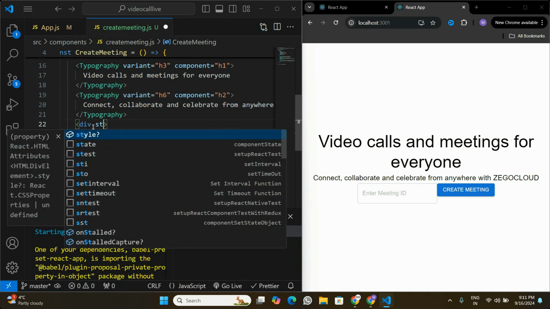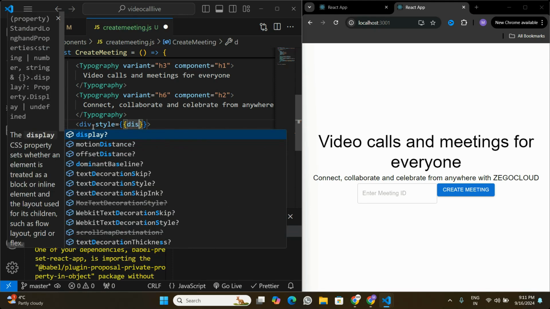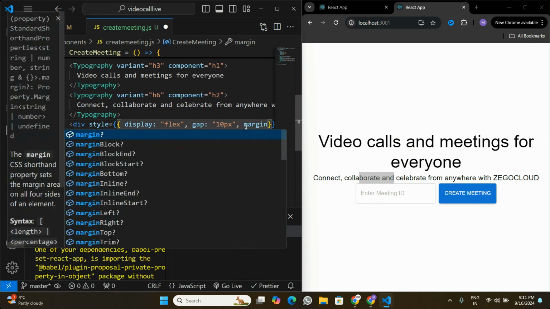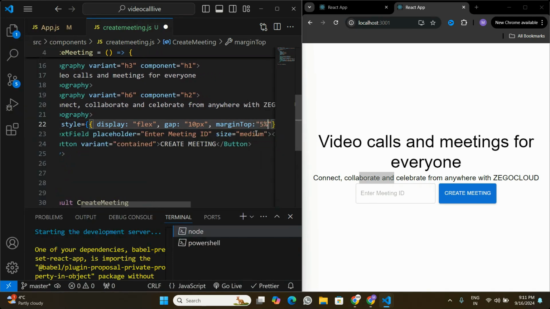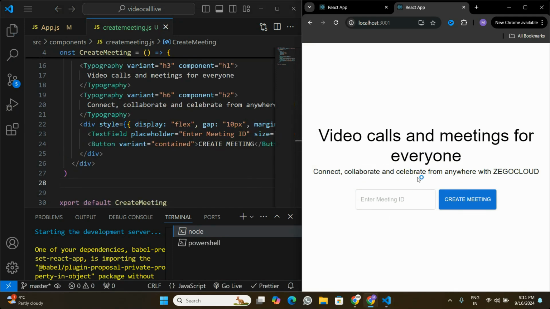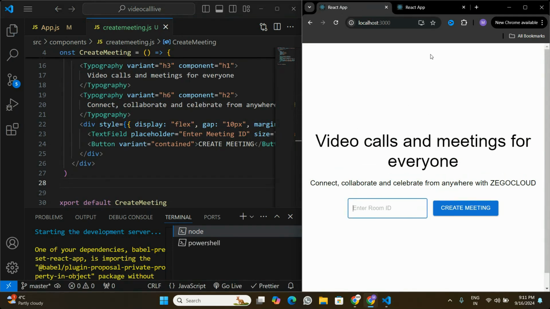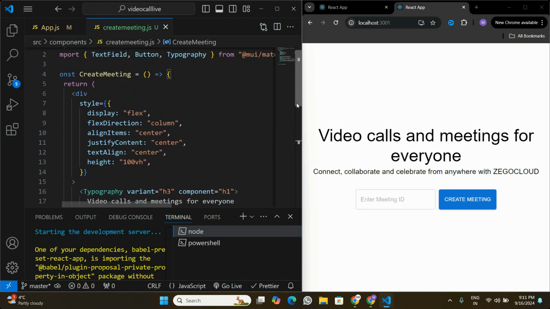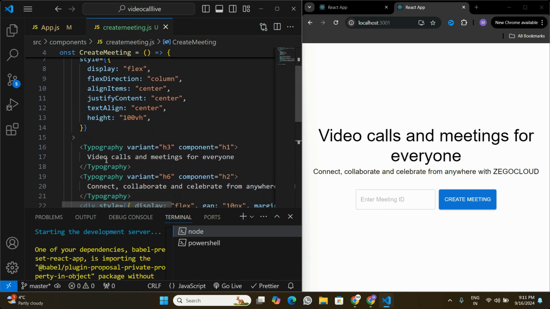So now on this div tag, we can put some more styling here. I can say that display should be flex, and I can also give a gap, which is going to be 10 pixels. So this is just going to create a gap between the text field and the button. And we can also give some margin top to increase the margin from the text. So I'm just going to give a margin top here, and the margin top is going to be 5%. So this layout is looking good now. Now it's looking very similar to the original application that we have here. So basically the design of this component is ready. We have designed it completely using Material UI components.